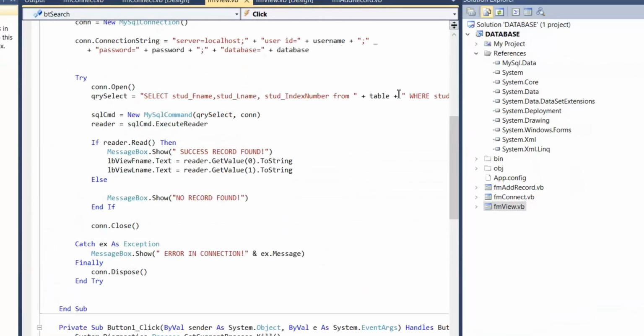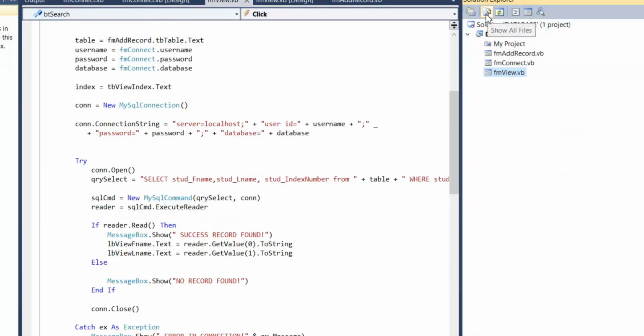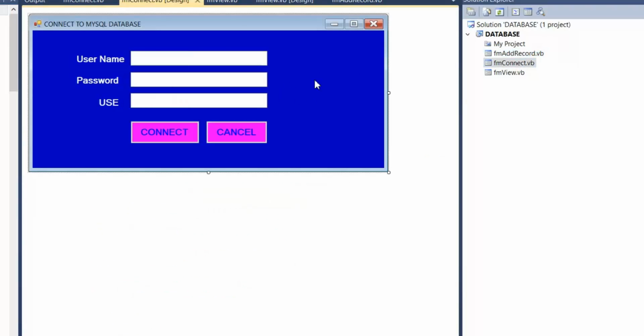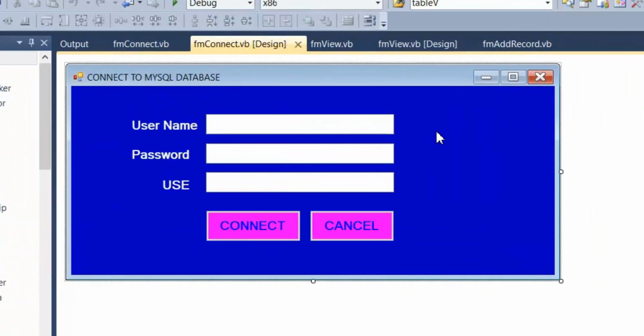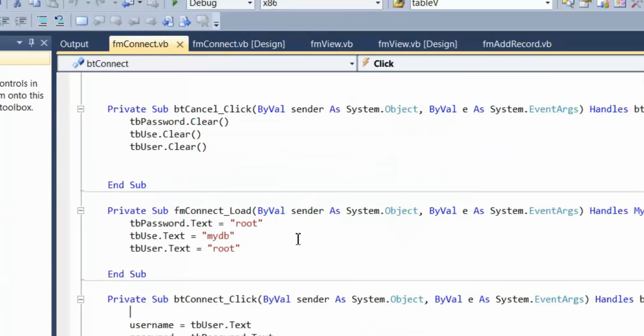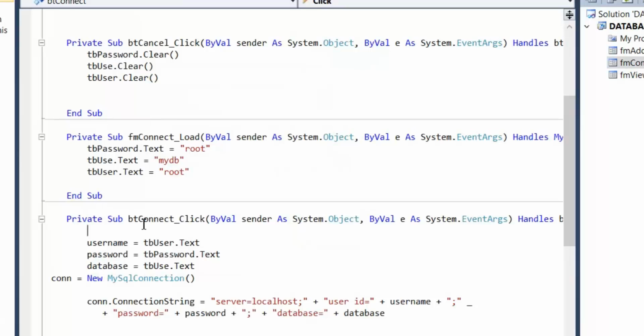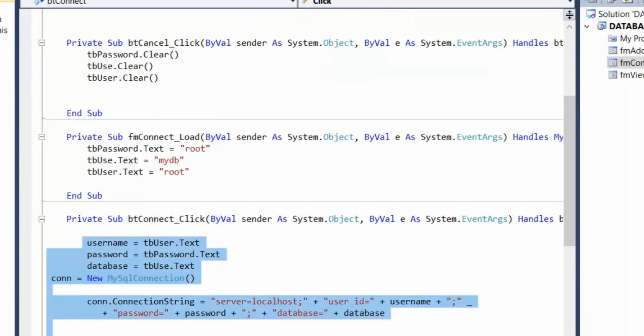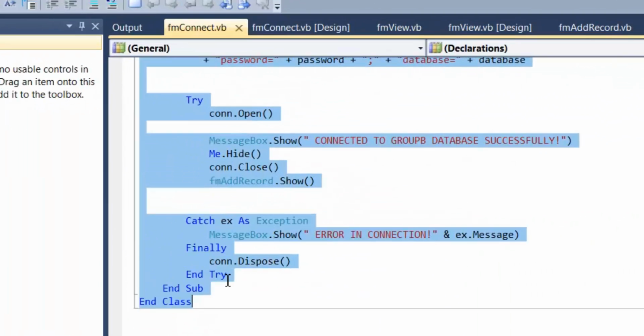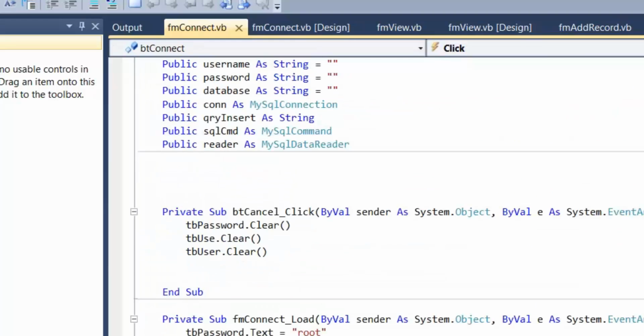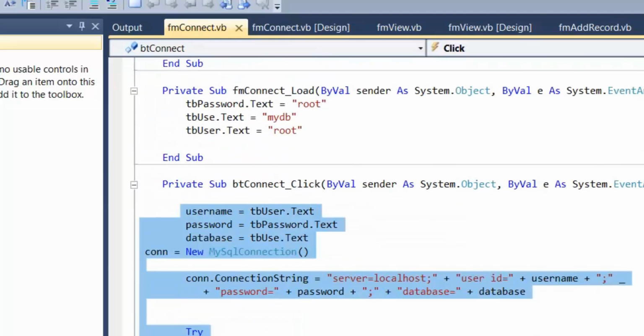So let's check some of these. See, this one was the first form, the form connect. So behind this button, I put this code there. You see that this one is the button connect, and this is the code behind all what it is doing.